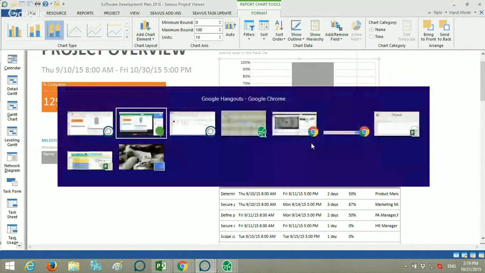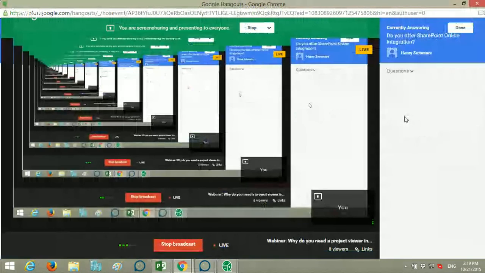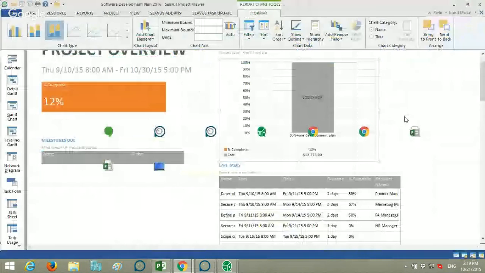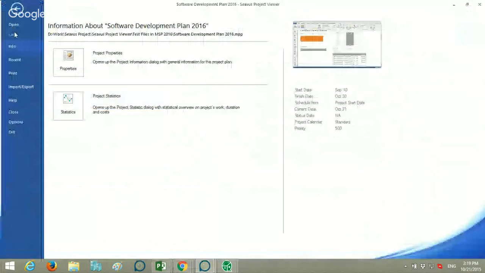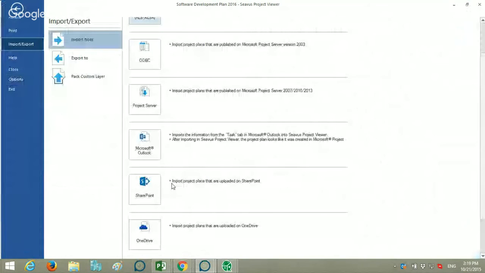Great. Yeah, let's see another question. Can we get back to the Q&As? Do you offer SharePoint online integration? From Henry Summers. Okay, yes, we can also show that. Oh, you mentioned it before. Yes, in the SharePoint integration. Besides the in-house SharePoint variant that we've shown recently, in the collaboration features, Seavus Project Viewer also offers integration with SharePoint Online. So it's up to the user to choose if he wants to implement an in-house or a SharePoint Online.